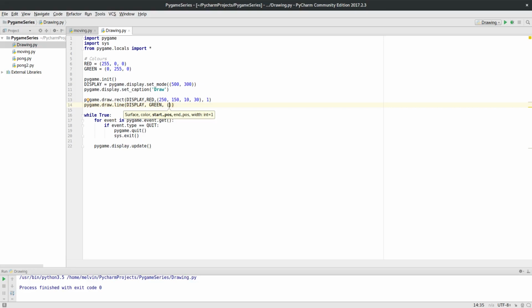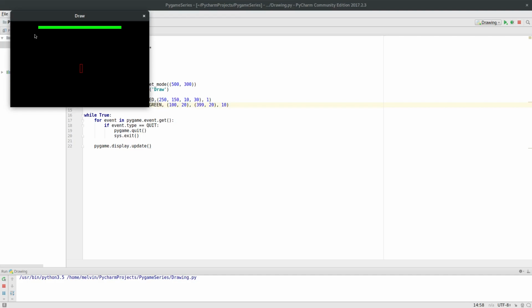So let's make it go from 100, 20, and that's the start position. Now put the end position again as a tuple. Let's make it go to, I meant to do 300, so let's go 399, why not? 399, 20, and then I want the width. Let's make this a nice fat one, make it 10 there. So if I run this one, you can see I've got my nice thick line and I've got my rectangle.